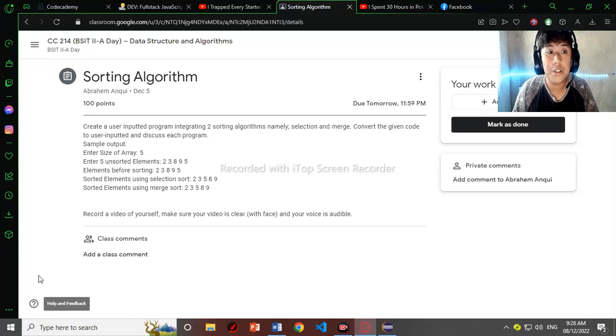Hello everyone. Today, I'm tasked to discuss and make a user inputted program integrating two sorting algorithms, namely selection and merge. So, convert the given code to user input and discuss each program.